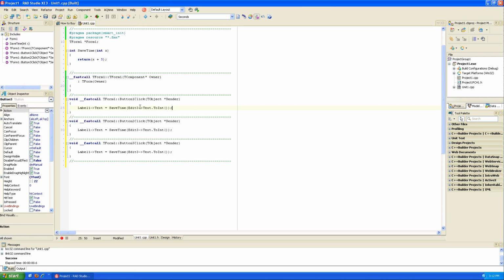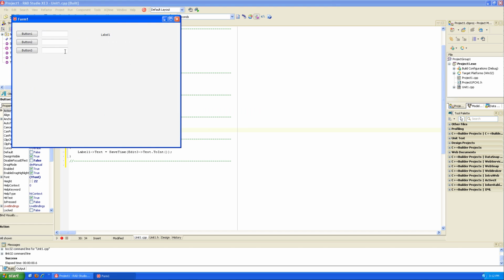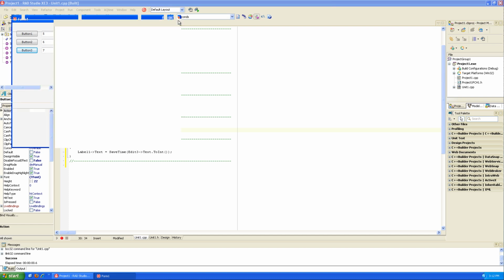What did I do wrong? Oh, so when I copied and pasted, I forgot to change these, and there was no number in the edit box 3. Okay, one more time. Lots of debugging here. 5. Let's change this so we can make sure it's different. Yep. Okay, so all this seemed to work.